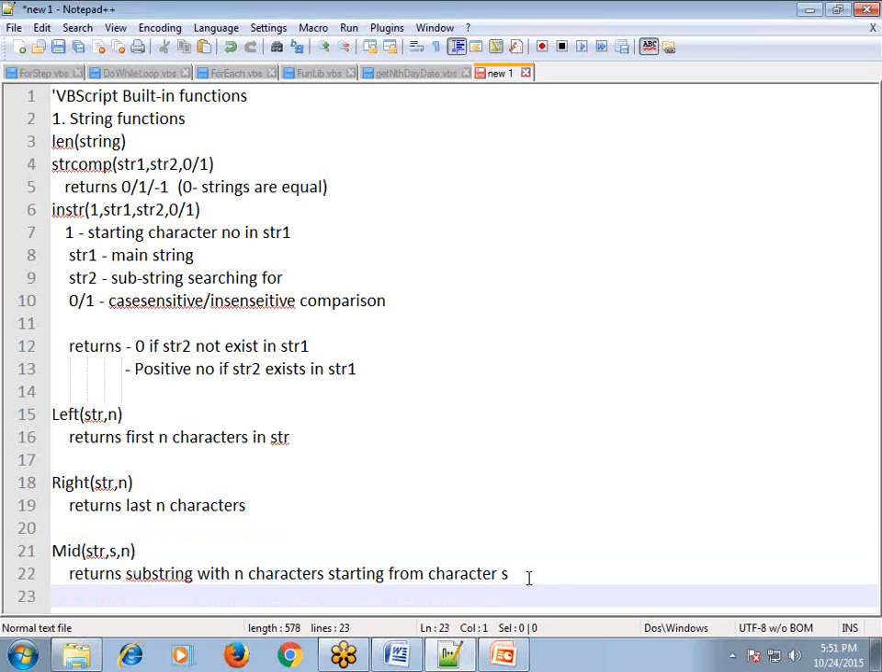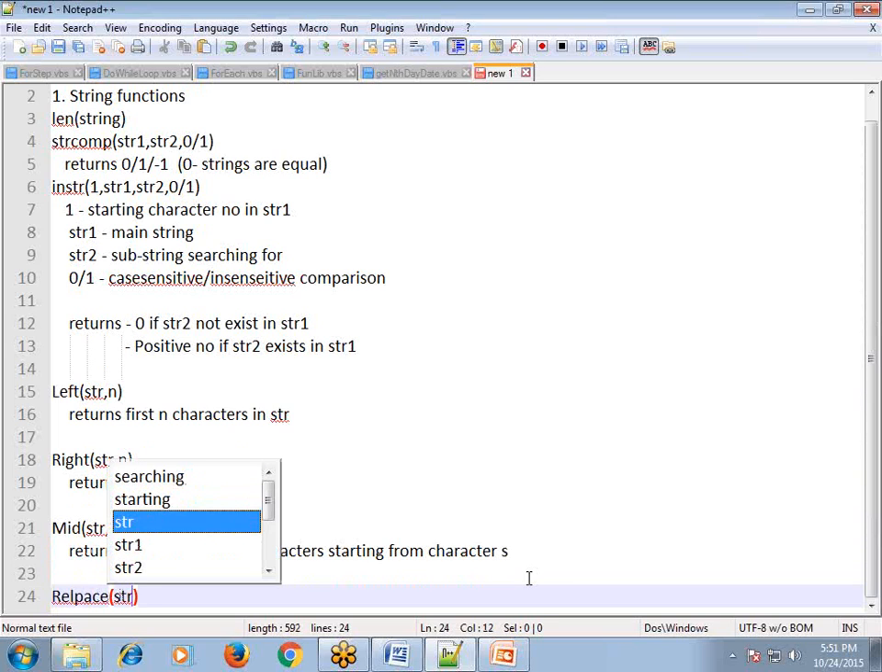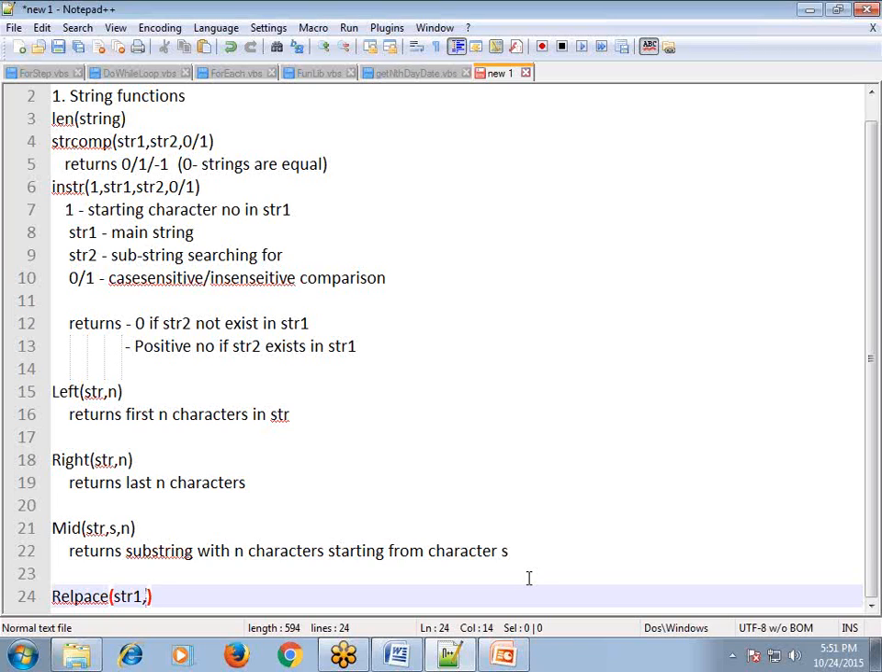Mid. And now Replace: str1, find the characters and replace characters. That means in string 1 it will replace these characters with these characters. All these characters, whatever you define here in the second argument, will be replaced with these characters. It will replace the substring in the main string.